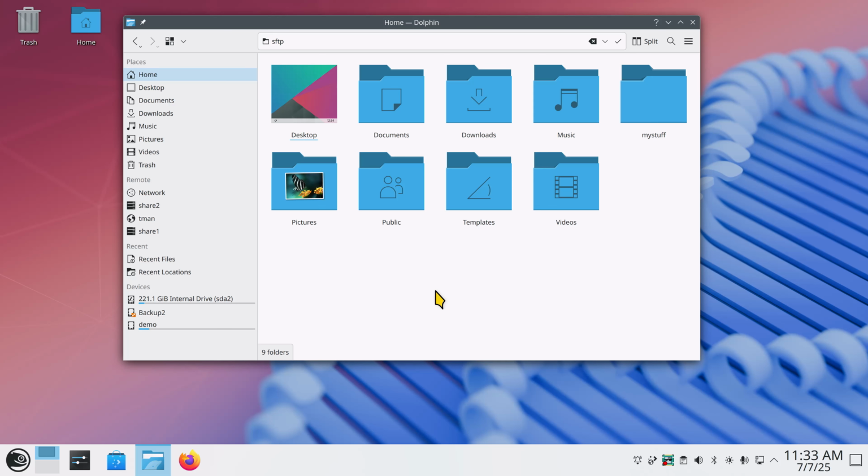SFTP. Keep in mind, I did not install any secure shell on this system, but the client is installed. The other system that I'm connecting to has SSH server services running. So I'm connecting to another system. It's SFTP, Secure File Transfer Protocol, colon, two forward slashes, not backslash.